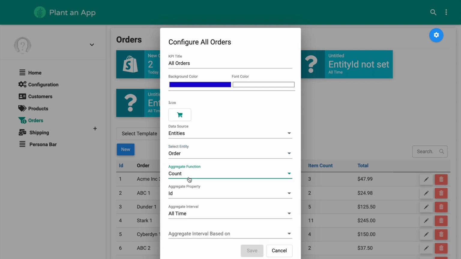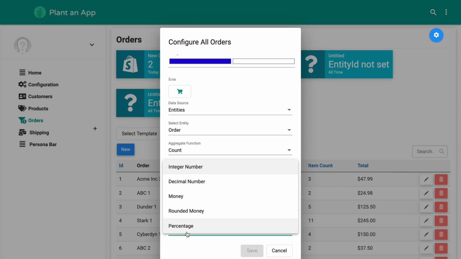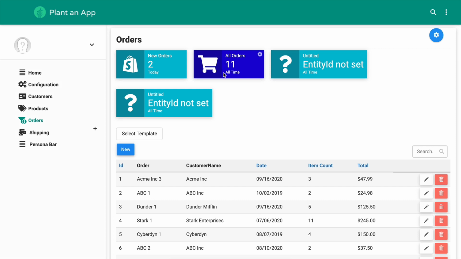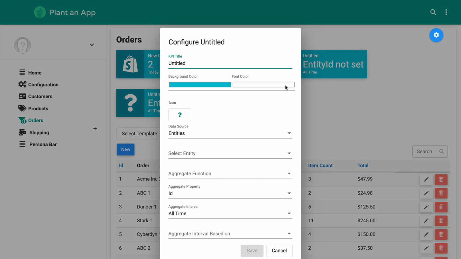I'll want to do a count again of ID. This time I'm going to leave the aggregate interval at all time. We'll base it on our order date again, and we'll keep it as an integer. So we can see there's a total of 11 orders that have come in all time, 2 of them today. Let's do another one, and we'll be a little more interesting this time. Why don't we take a look at revenue?